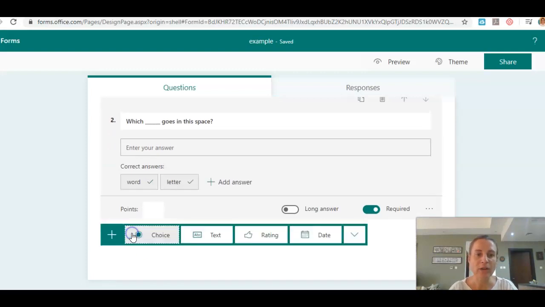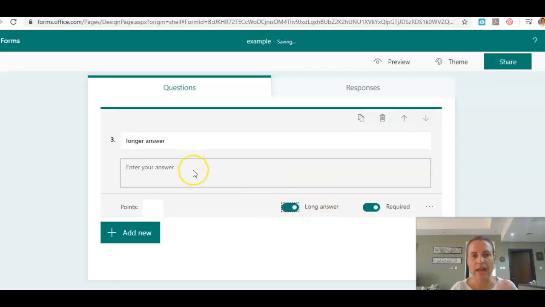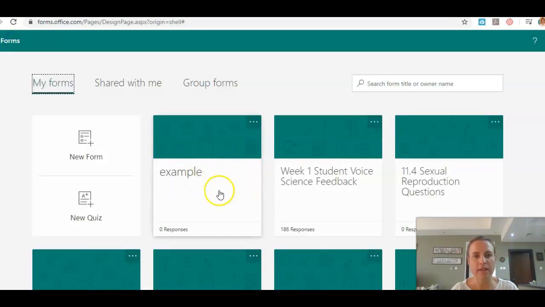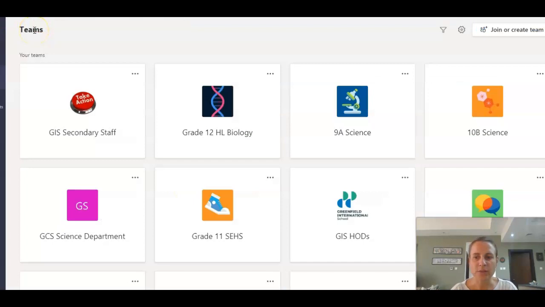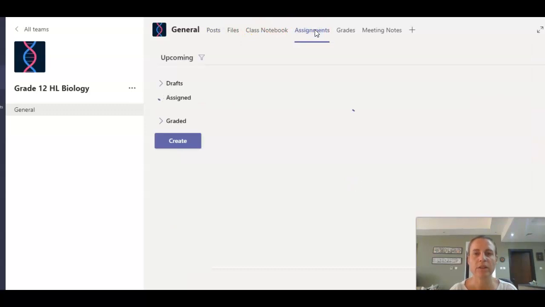Okay, you can also add a longer answer question. Okay, so this is a longer answer question, and here you would tick long answer. Okay, and I'll show you what that looks like when it gets onto Teams as well. So that's just 3 examples there. Okay, then I go back to Forms and you can see that that has been saved. Now to assign it onto Teams, you would select a particular class, and I'll just choose my grade 12s because I'm about to teach them anyway, and go to Assignments.